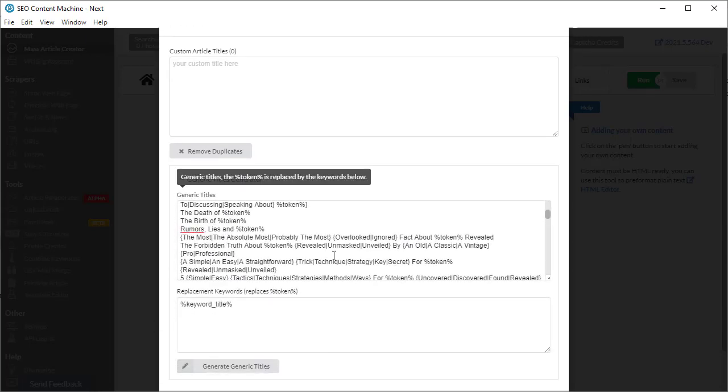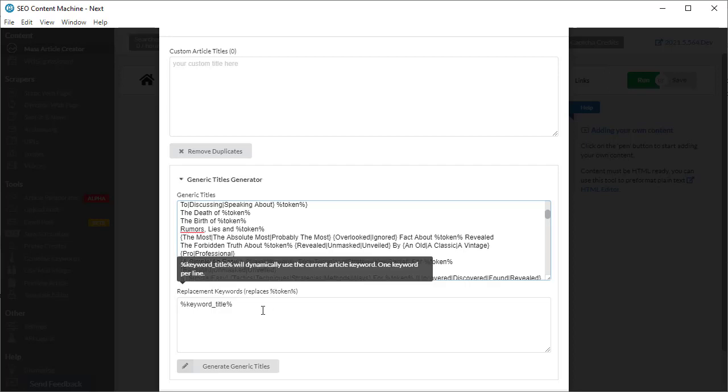If you want to generate some titles for yourself, SEO Content Machine Next has a whole bunch of English titles which you can use. These are in Spintax and they support using tokens. By default, it's going to use the keyword title, which means when the task is being run and it's about to generate a title, it's going to use the current processed keyword as a source of that title.